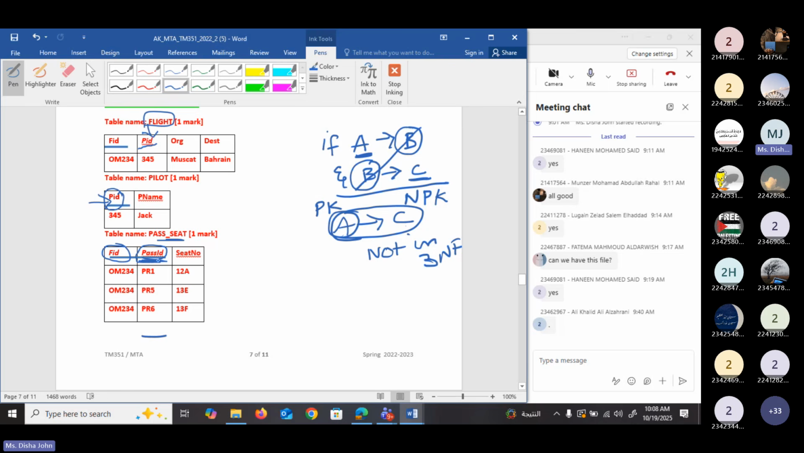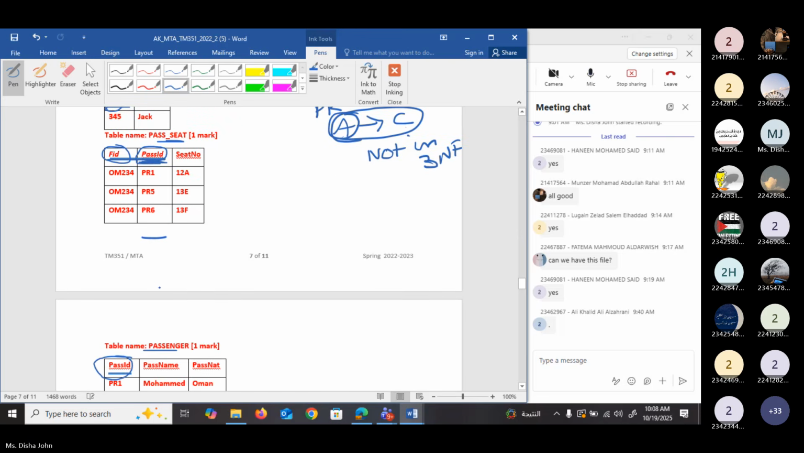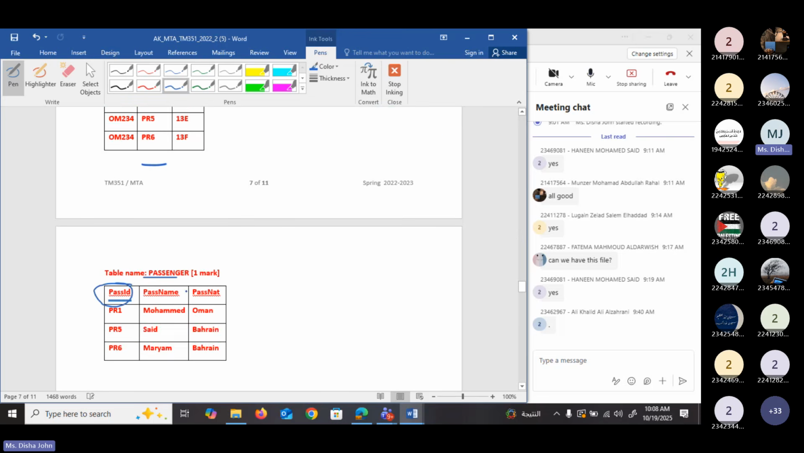Okay. So if you look at this table, both these columns are underlined, which means that this is a primary key here. At the same time, flight ID is a foreign key here and passenger ID is a foreign key here. Do you understand?